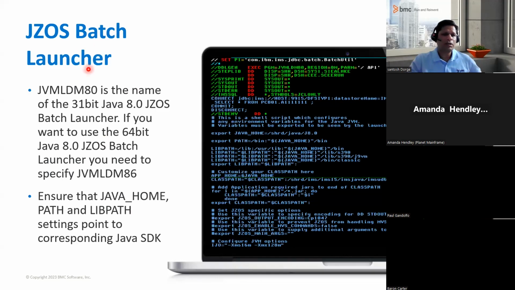z/OS batch launcher. Alternatively, you can have batch programs running in the mainframe to execute the SQL query on the IMS database and get that information. You can have complex queries written here like joins, and then you can create the report using the SQL queries itself from the IMS database and send those reports to the business units.